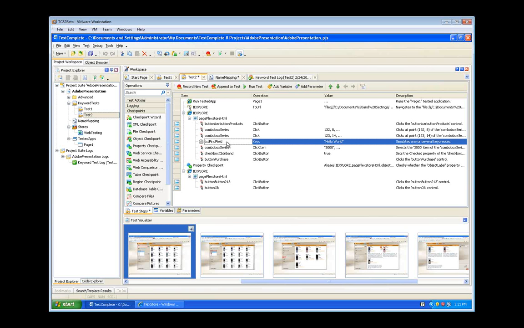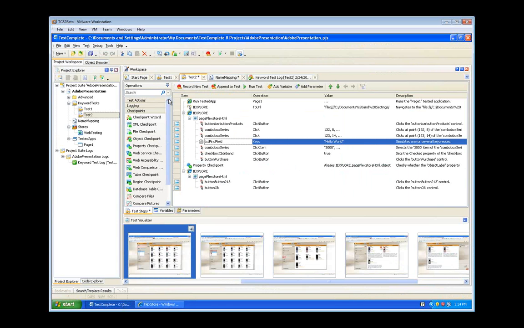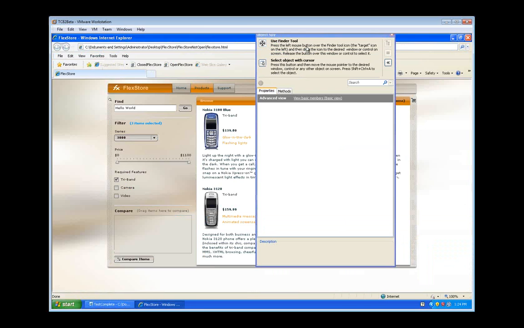Okay, so we've talked a little bit about how we can record tests, and we've talked a little bit about how TestComplete is going to recognize objects in our application. But now let's take this a step further, and let's actually look at how TestComplete can give you more information about the internals in your application. So I'm going to click on this little Object Spy button right here in the TestComplete IDE. That's going to bring up our Object Spy utility.